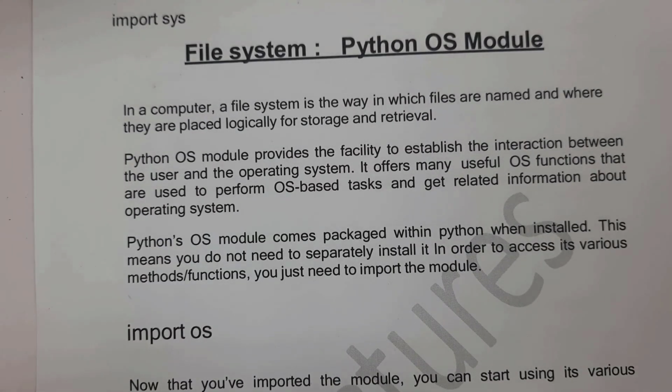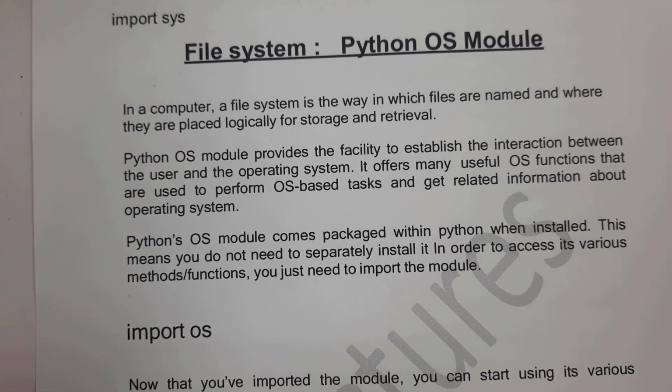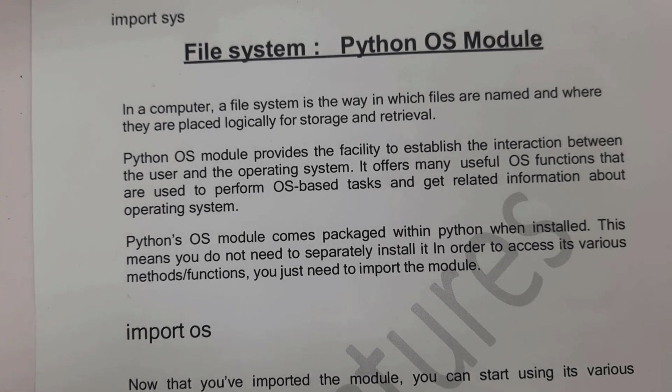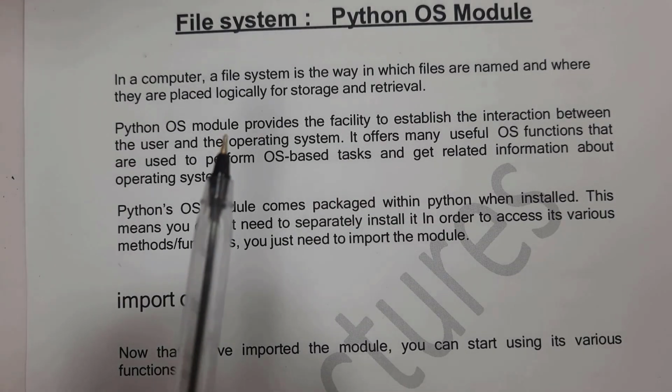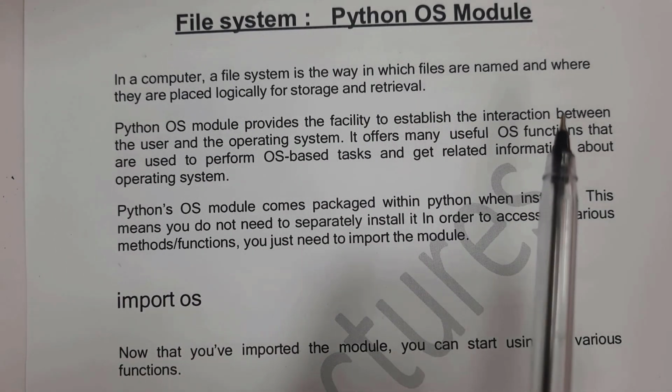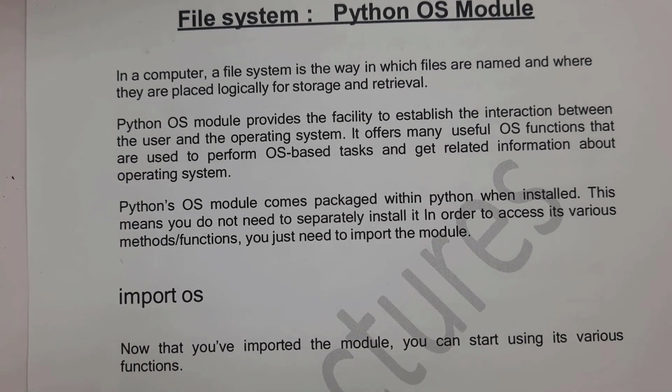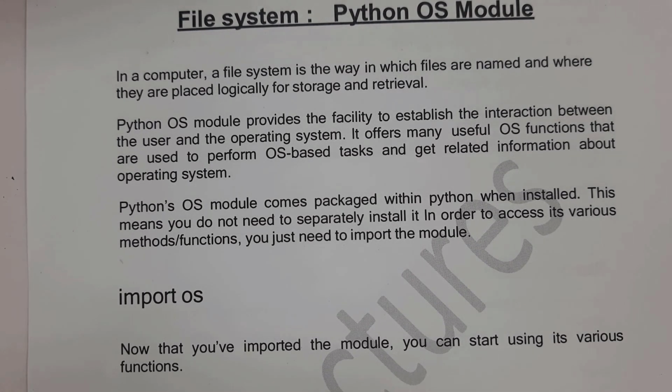Next I will explain the file system. File system is nothing but directory. Directory is nothing but folder. How to create folders by using Python programming? In order to create folders by using Python programming, you need to import the OS module. The Python OS module provides the facility to establish interaction between user and operating system. That is nothing but by using the OS module, user and operating system can interact with each other. That is nothing but the user will create a folder in the operating system.